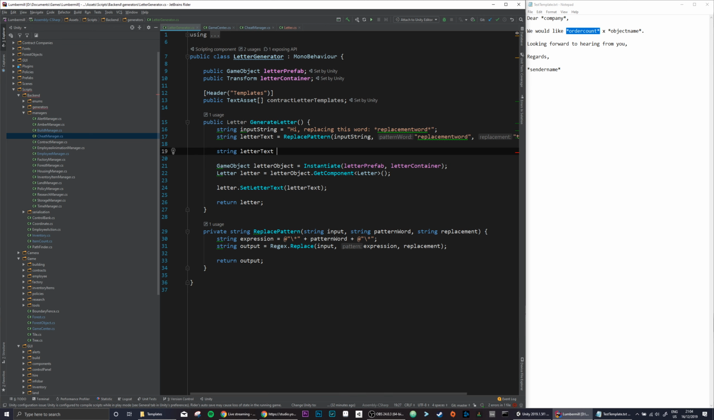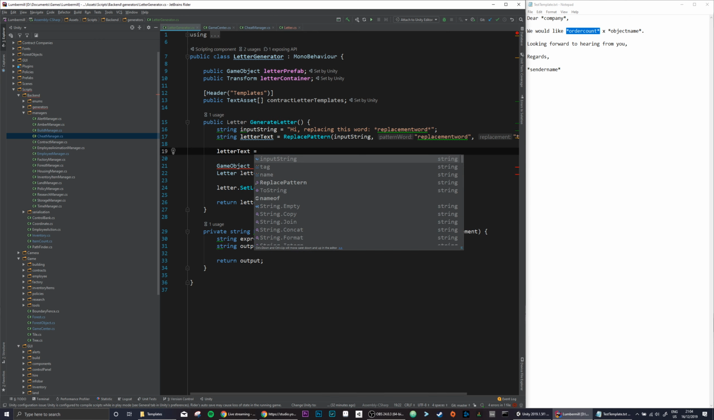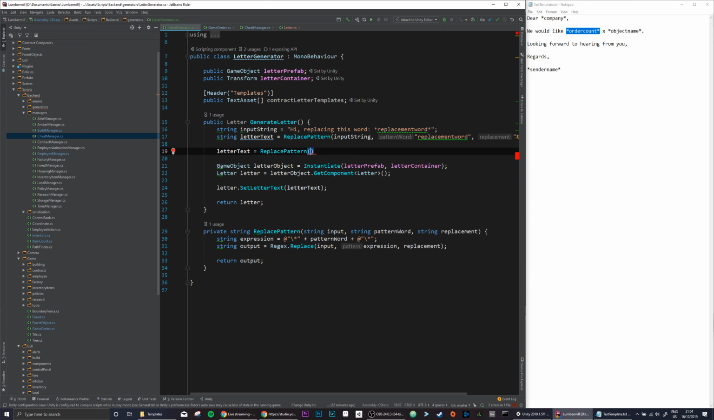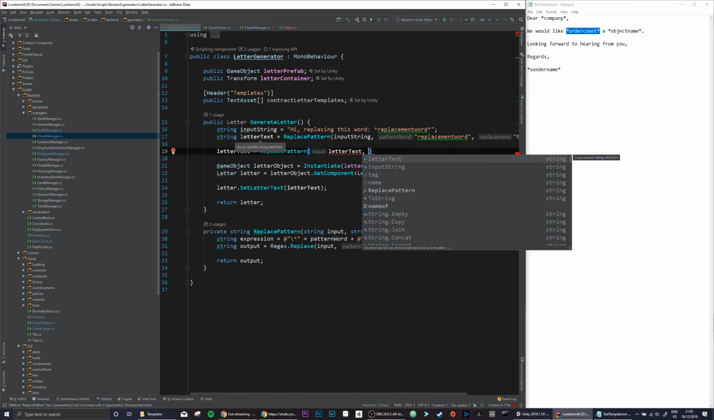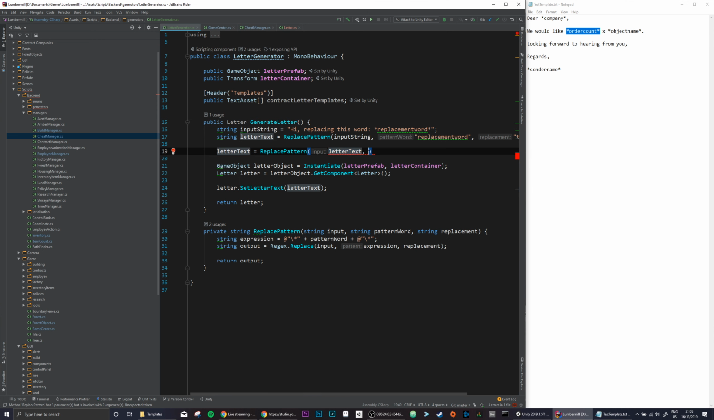So string letter text. Oh, I know, I shouldn't redefine that. Letter text equals replace pattern. And then we're going to pass letter text back into itself, because we're just going to step through all of these patterns in the class, so we pass the same variable back into itself, essentially. I could possibly turn this into an array that it matches and runs through. It might be cleaner to write it like that, but we'll stick with it how it is for now.